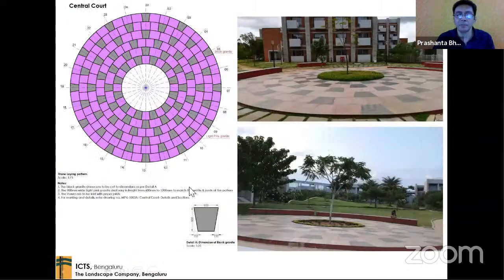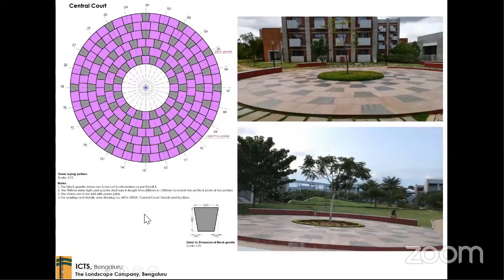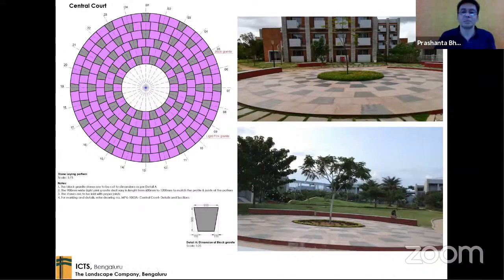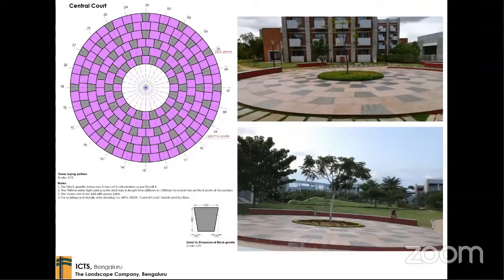Am I going over time? How much time do I have? No, sir, no problem. Okay. No problem, sir. You can continue. Okay, please cut me short if I'm overshooting my time limit. No, it's interesting. You can continue, sir.